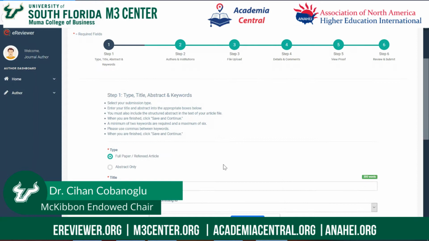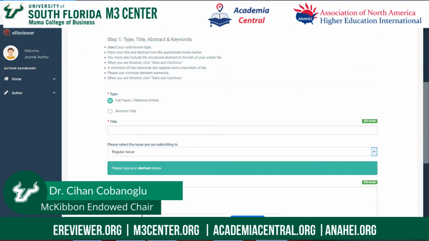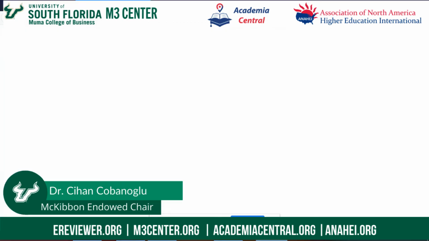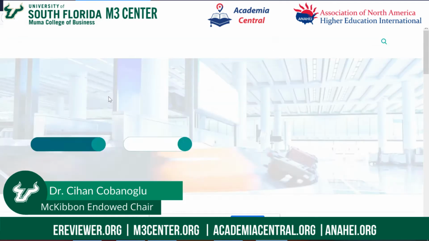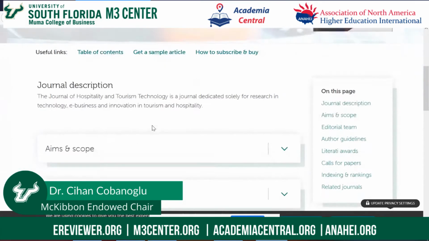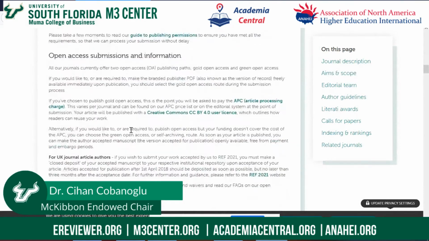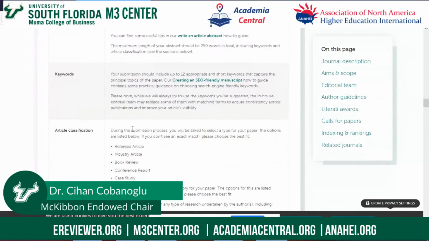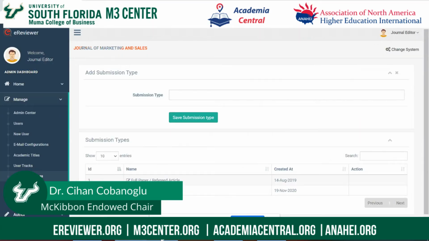As you can see here, there are two different types of papers and only one regular issue. If you have a journal like my journal, let me go to JHTT. I'm the editor of Journal of Hospitality Tourism Technology from Emerald. You can see that my journal has quite a few different types of articles that people can submit. I'm going to show them to you. Here you go. Refereed article. That's what we call a full paper refereed article.